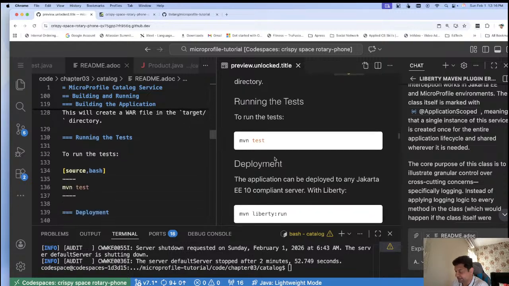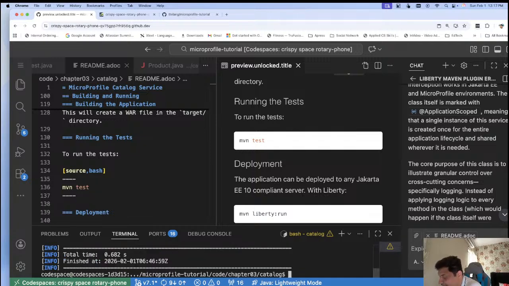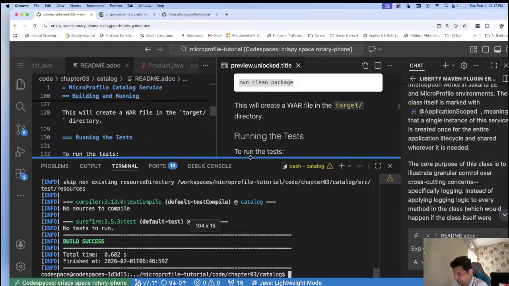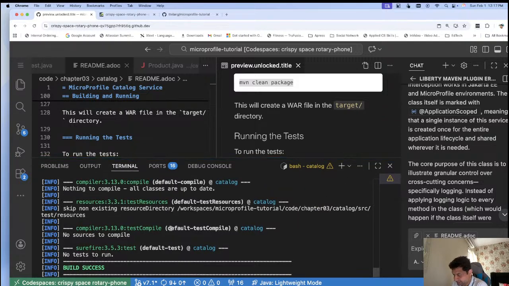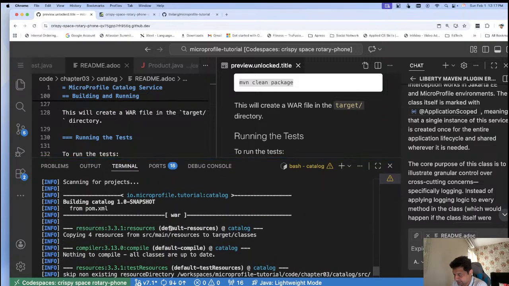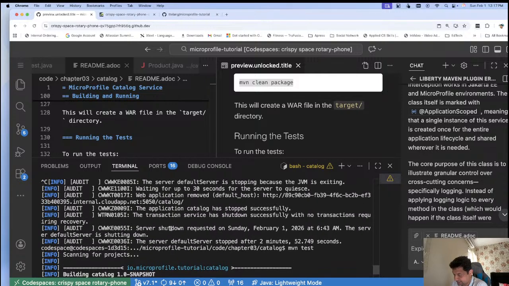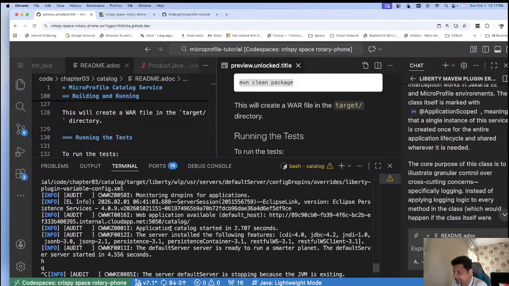Now running the tests. For running the unit tests, you can run the command ambient test. And this will run all the unit tests and it will give you the result. So here you see there are unit tests which were run.